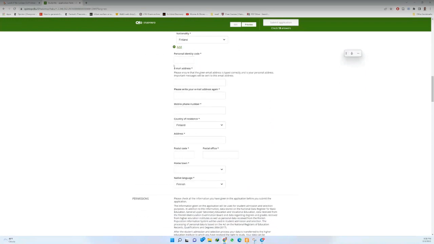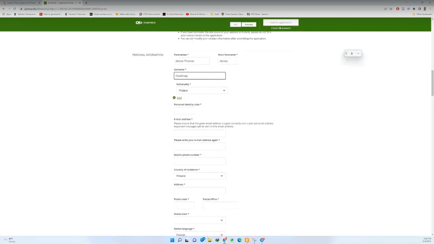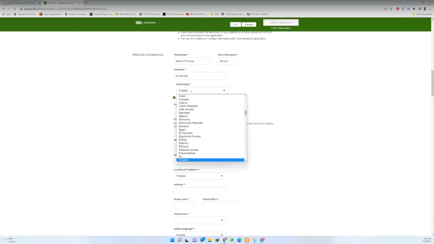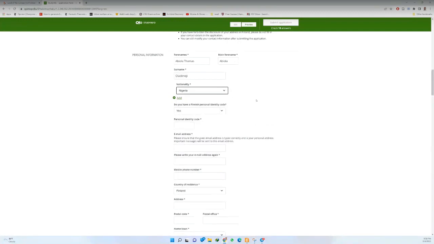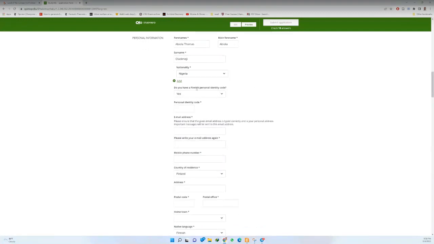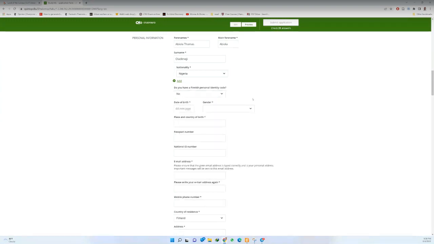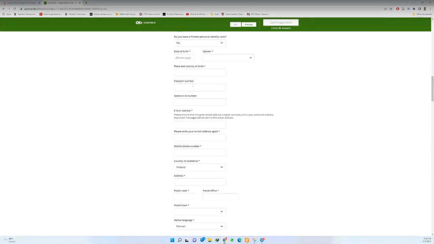Now it's asking for a personal identity code. Do you know the reason for this? Because I chose that my nationality is Finland. Now, for you, your nationality is Nigeria. So it's asking if you have a Finnish identity code. Let's say, for example, you've been living in Finland, then that means you already have this code. If you don't, you say no. That is it. Now you put in the date of birth, gender, place and country of birth.